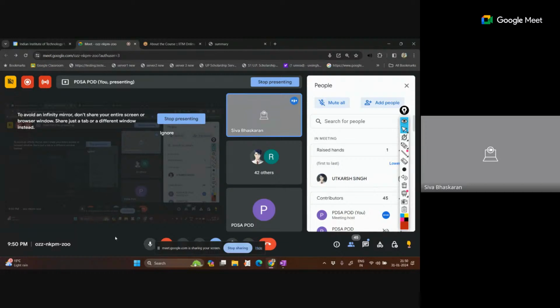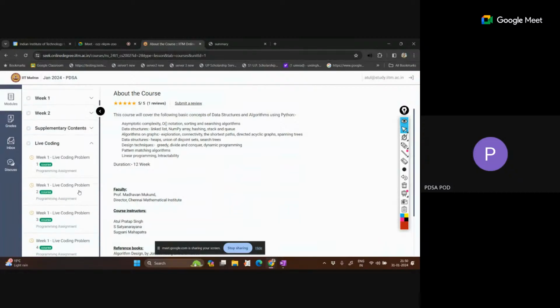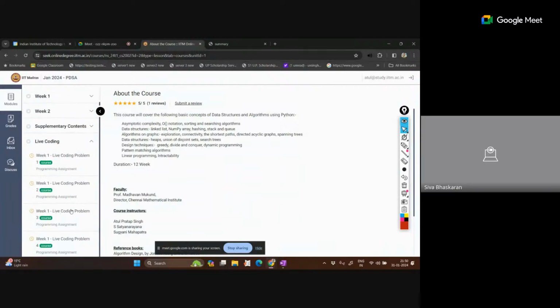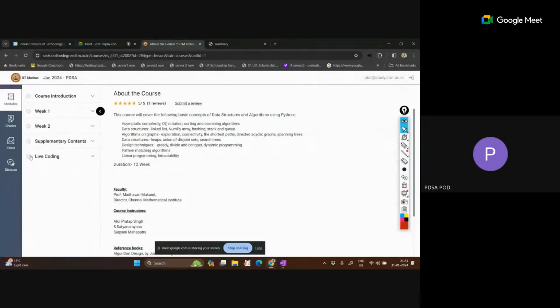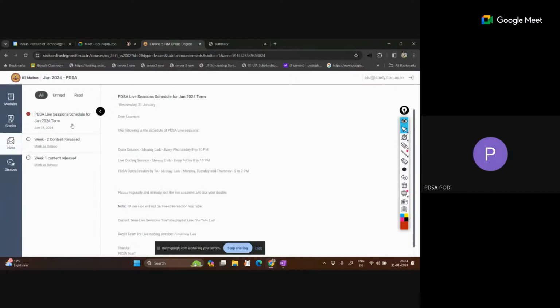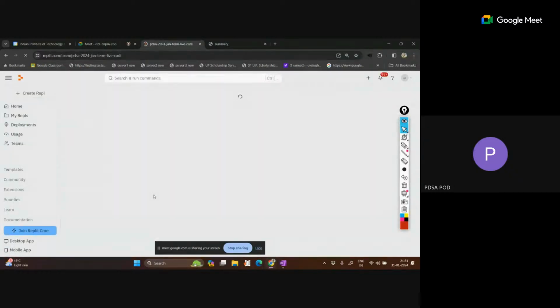I'm unable to access the Replit. You have to join the Replit team by the invitation link, otherwise you can see all the problems on the portal also, inside the live coding. Yes, I saw them on the portal, but I'm unable to access the Replit. We have just shared this link in the inbox today, in one announcement. Here you can see the Replit team invitation link for live coding. When you click on this, you will directly join the Replit team, where you can see all live coding problems of week 1.